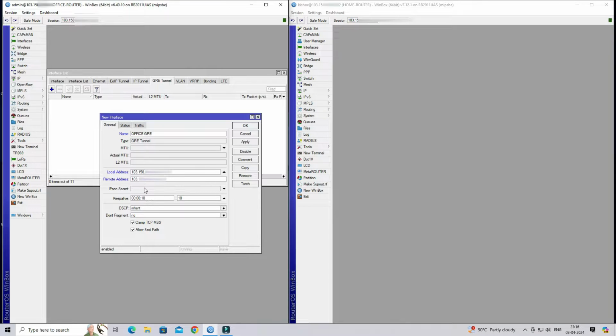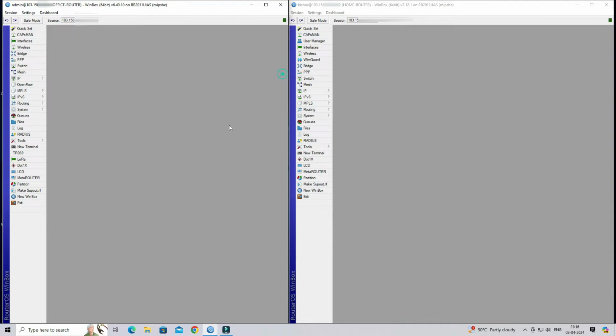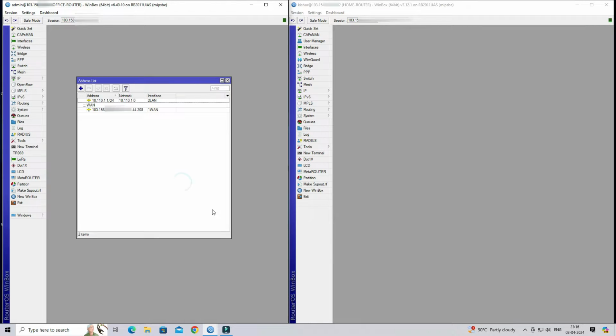Next, set the IPsec secret. Uncheck the Allow Fast Path and then click Apply, OK. Step 2. Assign an IP address to the GRE interface. Go to IP and then click on Addresses. Click on plus to add a new IP address.